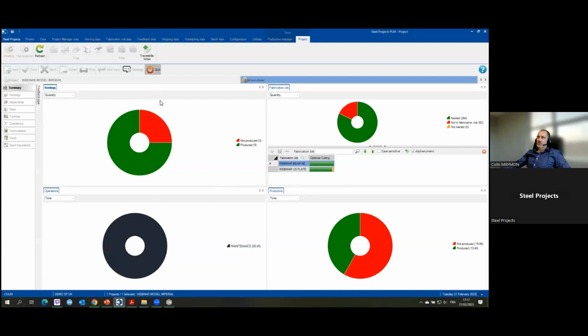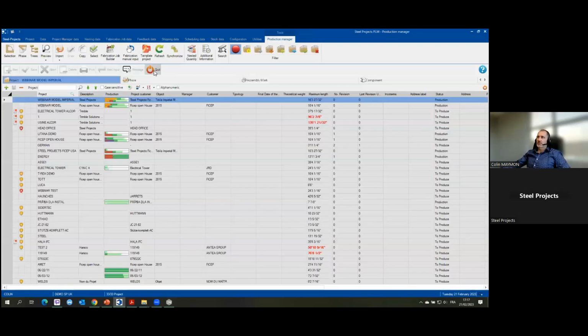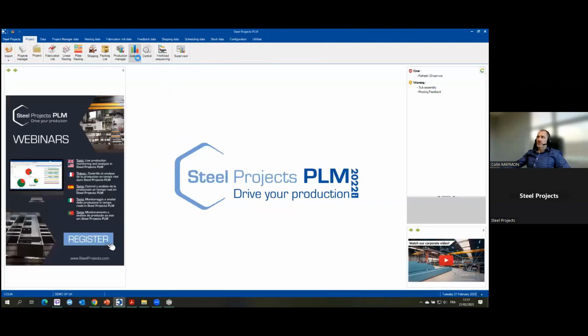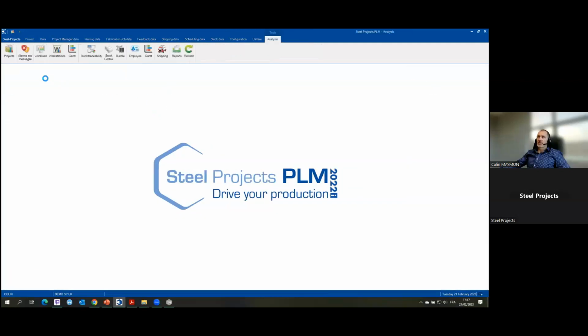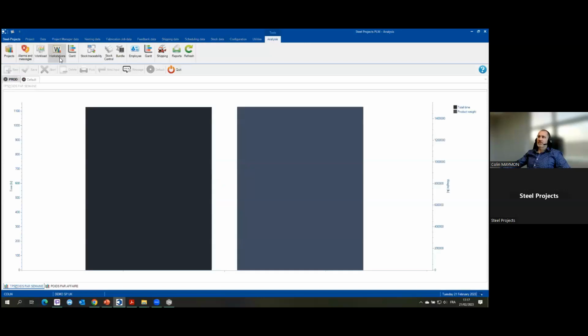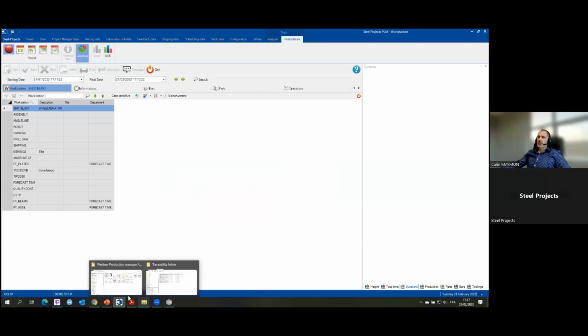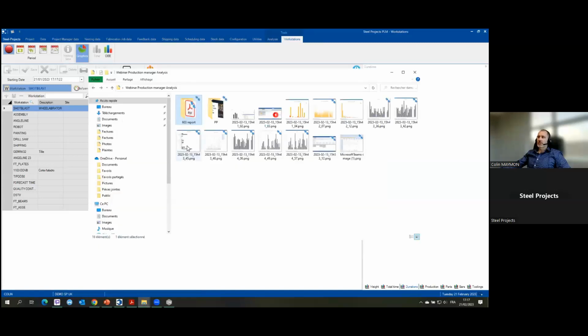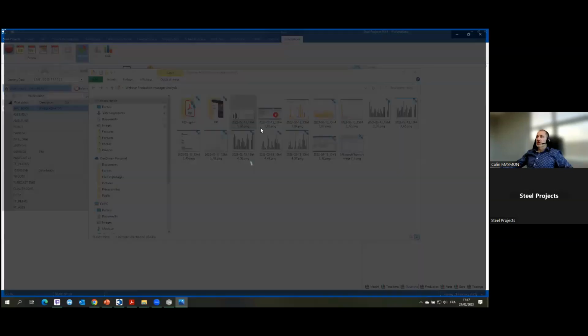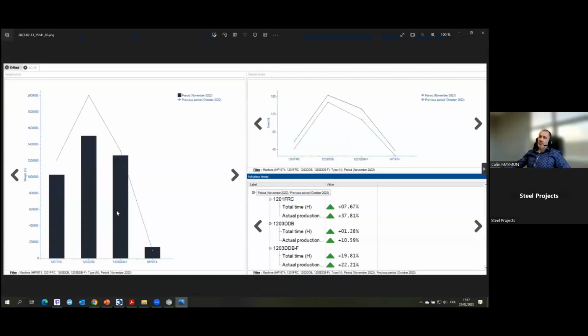Now, we've also got a bunch of analyses up there. If I quit here and go into analysis, I've got a bunch of analyses available. I don't have enough data here on my computer to show you a good example, so what I will show you is some screenshots we've made from a database with more information.